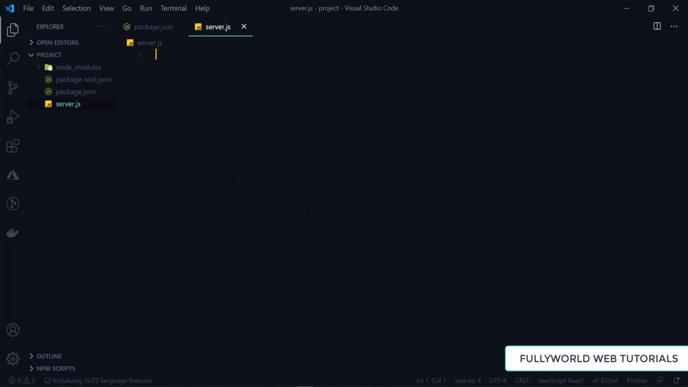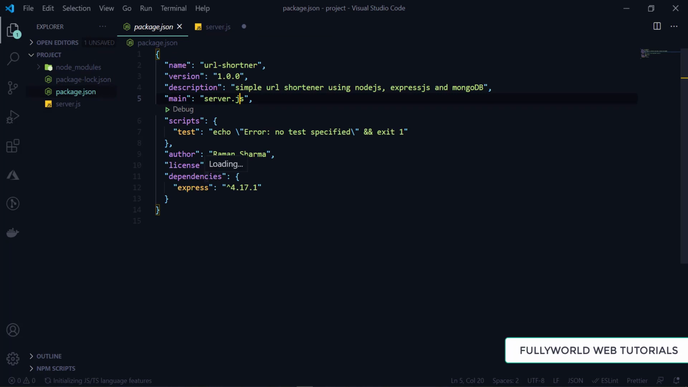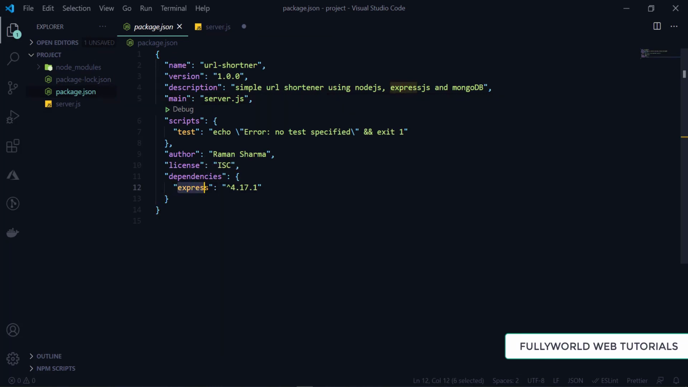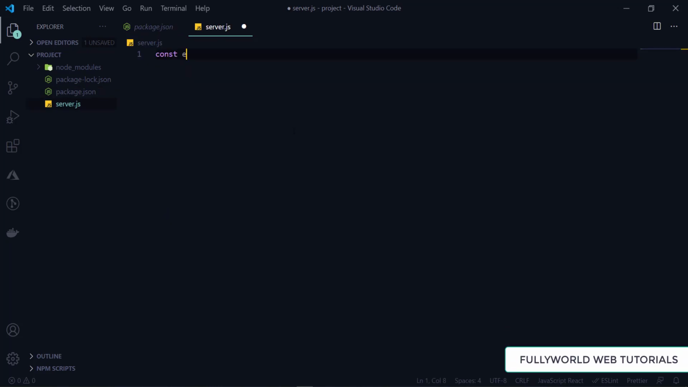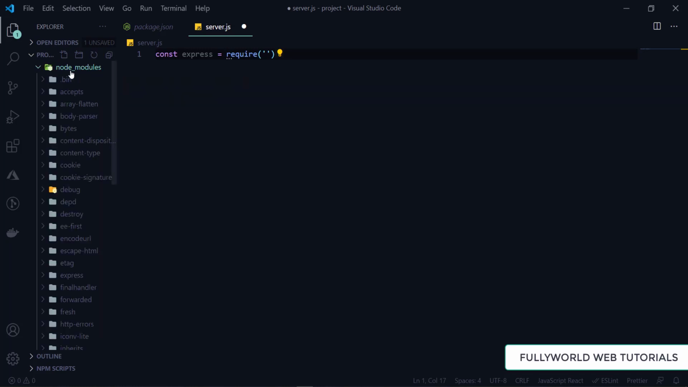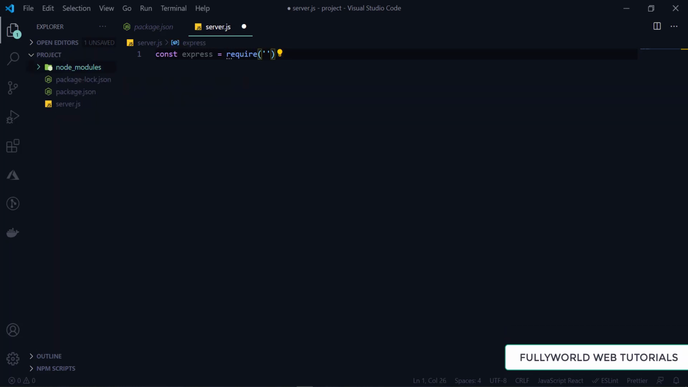So first of all we will require this express that we installed here, the dependency Express. Here there is one syntax. I will write const express equals require. So how will this require work? First of all, this require will look in the node_modules to see if there is any package named express.